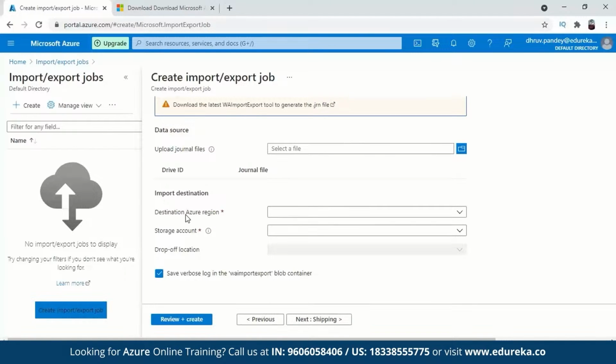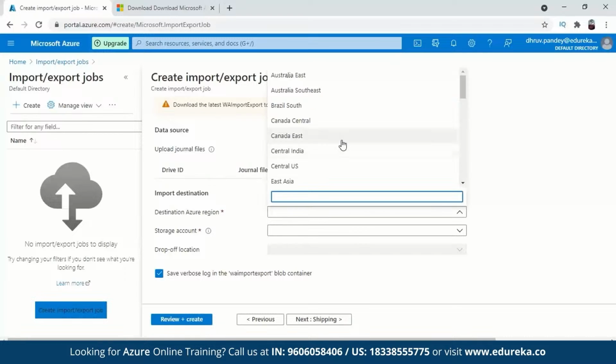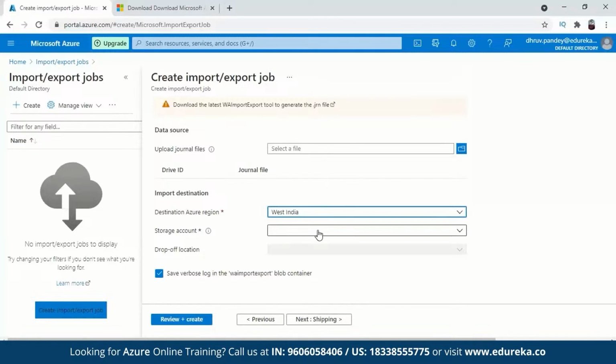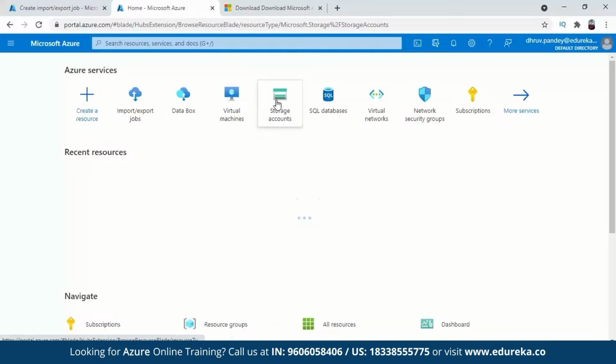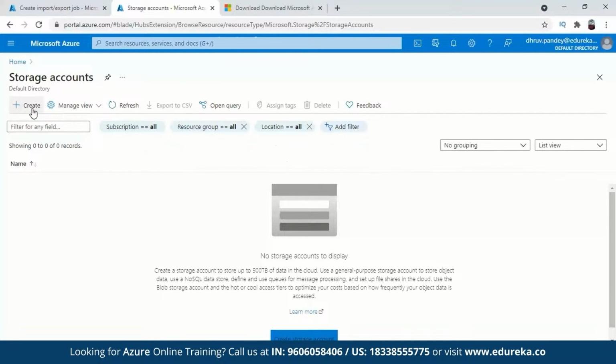Okay, now let's select the destination Azure region. So what we can do is, our region is West India, right? West India we can choose. Storage account we can choose. Like I don't have any storage account right now, so what I can do is create a storage account. Go to portal again. Storage accounts we can choose from here. So create a storage account.